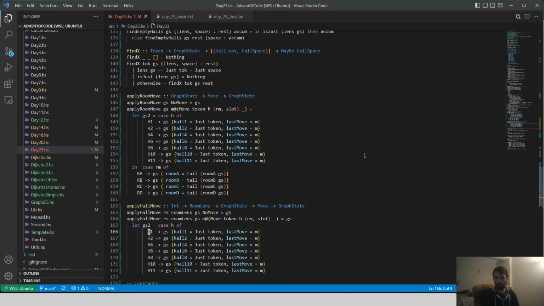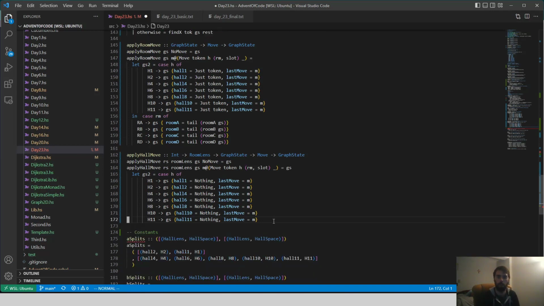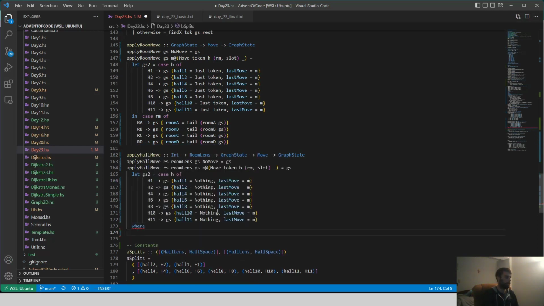So we make one modification where we modify the hall. Except instead of saying just token here, make it nothing, because we're moving it out of the hall and into the room. Okay, so now what comes after this? There's one more step we want to add, which is we want to calculate what the new finished count is. So how do we do that?